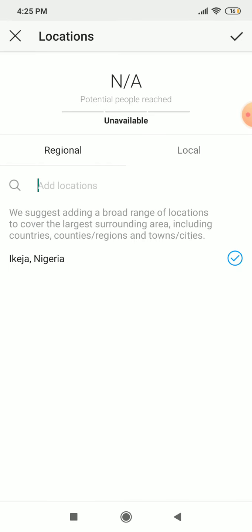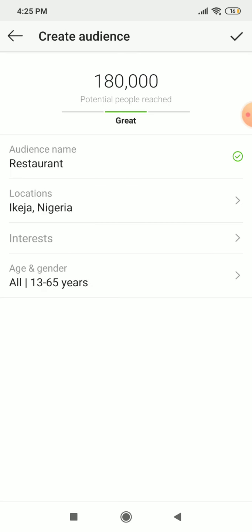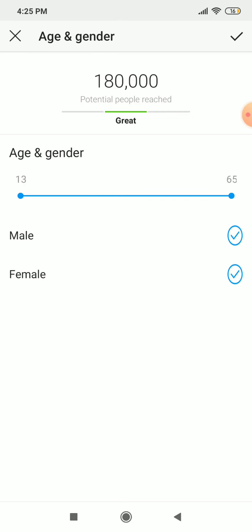So we click on it. You click on this checkbox here that says yes. You can see we have 180,000 people we can target in Ikeja. One other thing you want to quickly do is change the age. 13, so we do it somewhere within, let's say 22, depending on whatever your customers are.